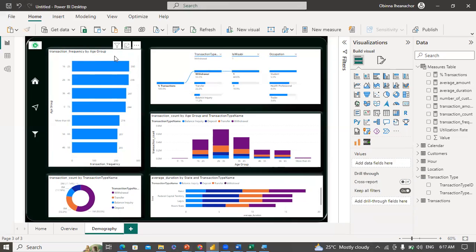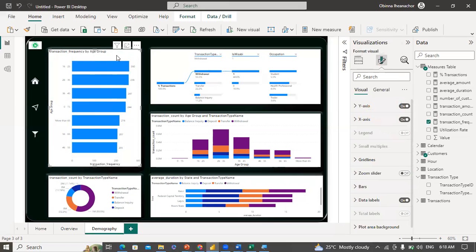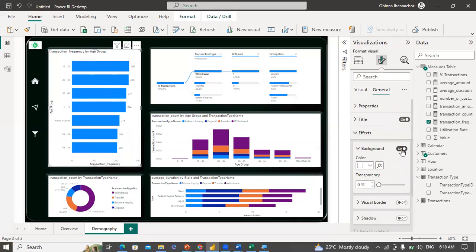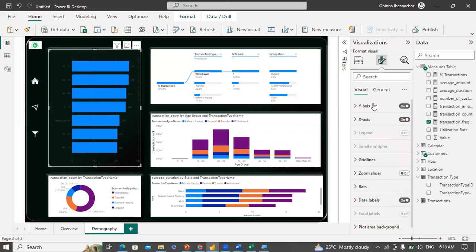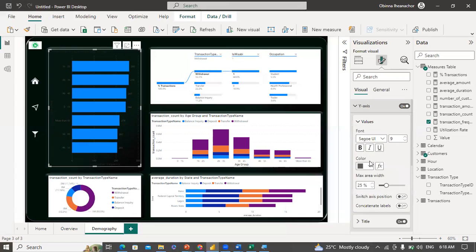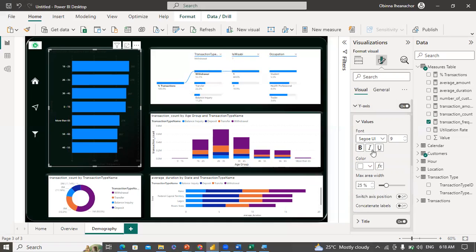Let's do some formatting. Click on this background. So click on the chart, right? Then brush icon, background, general. So effects, put the background off, right? And then y-axis, click on this, make the color white, right? And the title, I'll put it off.